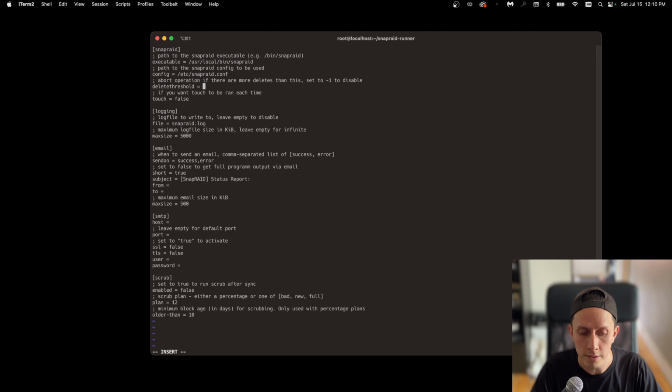Next thing to configure is the deletion threshold. This threshold is set so if there is an amount of files that get deleted randomly, it's going to prevent the automation script from creating a sync. This is a fail-safe in the case that you lose a drive, because if you lose a drive and the automation kicks in and then it creates a new sync, basically what's going to happen is it's going to create the new parity data without the drive that failed, meaning that after that, if that happens, you won't be able to execute a recovery for this drive. So it's very important for you to set up this threshold properly.